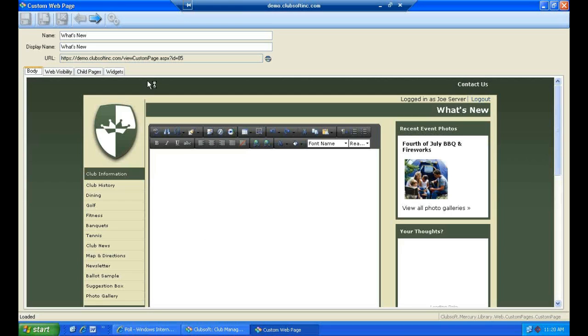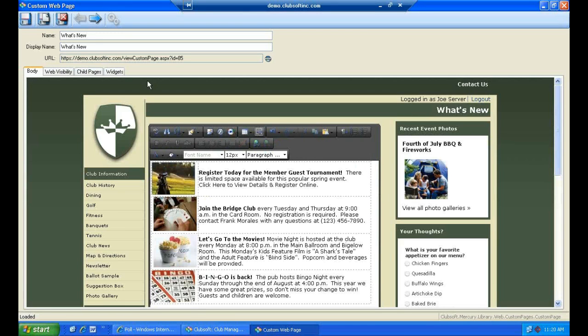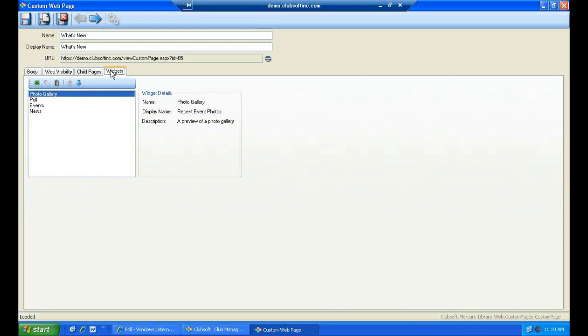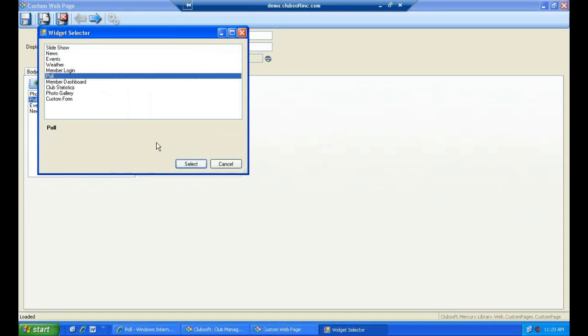The page is going to open up. I'm going to see the content on that website, etc. In terms of adding the polling question to this page, I want to go to this last tab here on the right, Widgets, which is where we go to really add any other content or any other feed information from the ClubSoft system. You'll see I already have a poll here. I can choose to add a brand new one. I can have multiple questions on a page.